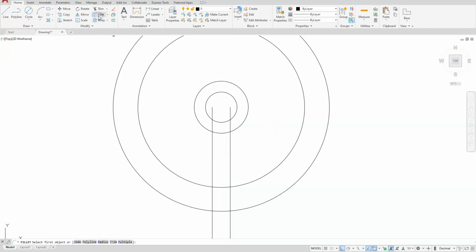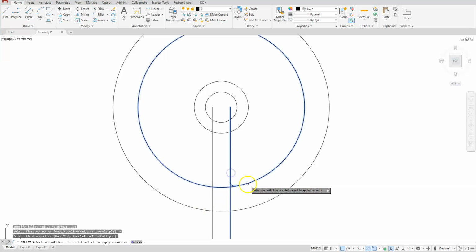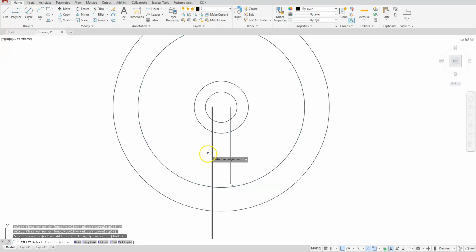I'll use the fillet command, radius, 0.125, which is that general radius note. And I do have more than one, so I'll use multiple. Then I'll just fillet between here. And remember with the fillet command, I want to keep this side, and I want it to go this direction. Same here, in this direction, and here going this direction.